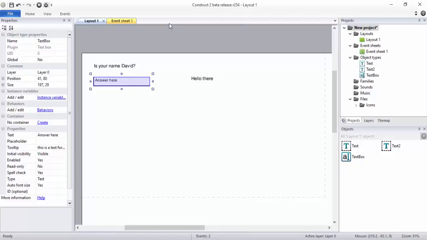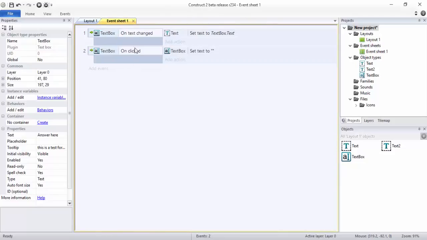So instead of doing that, what I'm going to do is compare here on the text change, right? So every single time that something is typed, the text is changing, and then I'm going to compare with yes, or I'm going to compare with no. So I already have an event that is basically checking if the text has been changed.